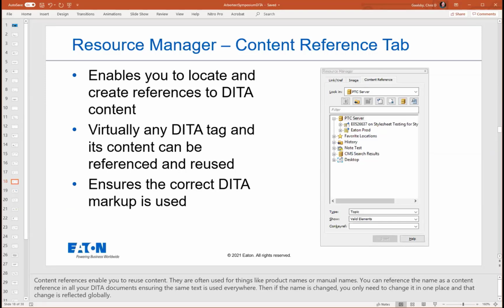So the content reference tab lets you drill down, as with images or links, and find the content you want to reuse, and then again insert it with the correct DITA markup into your document.